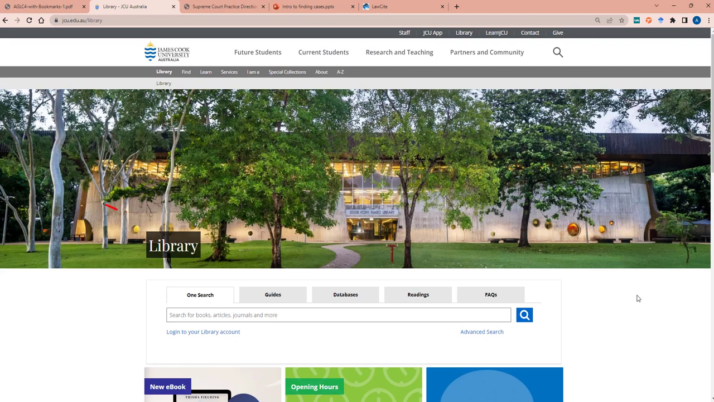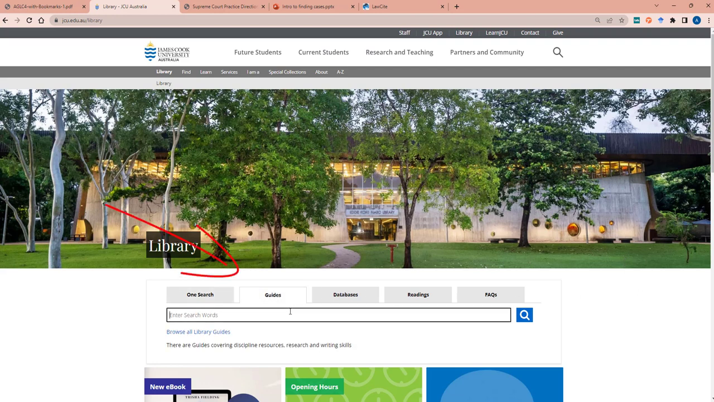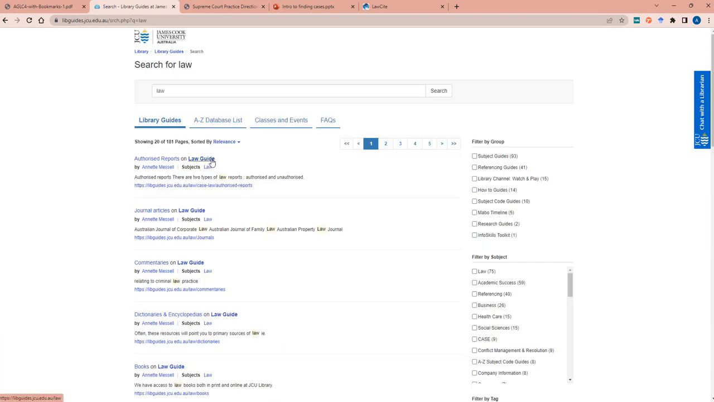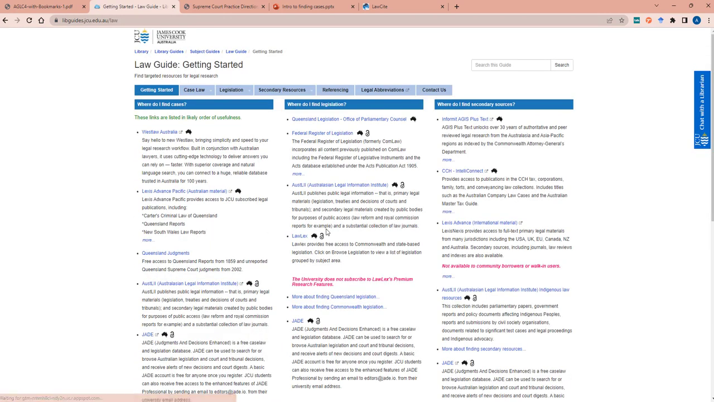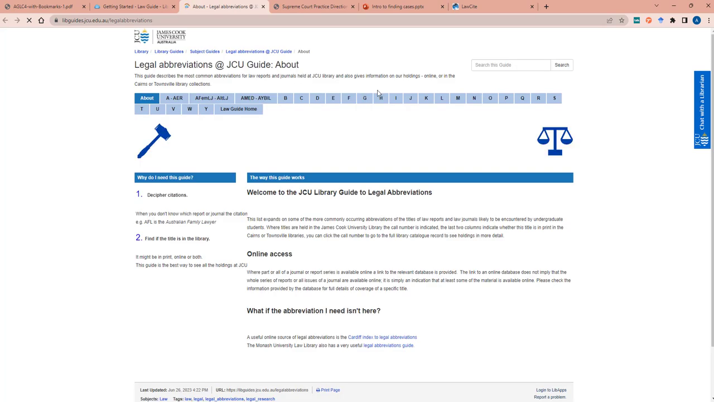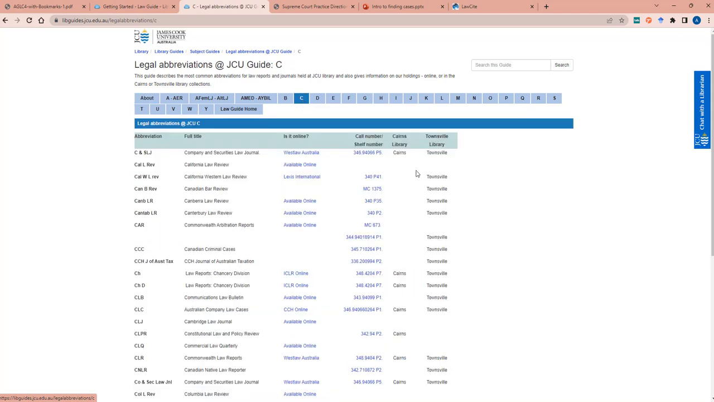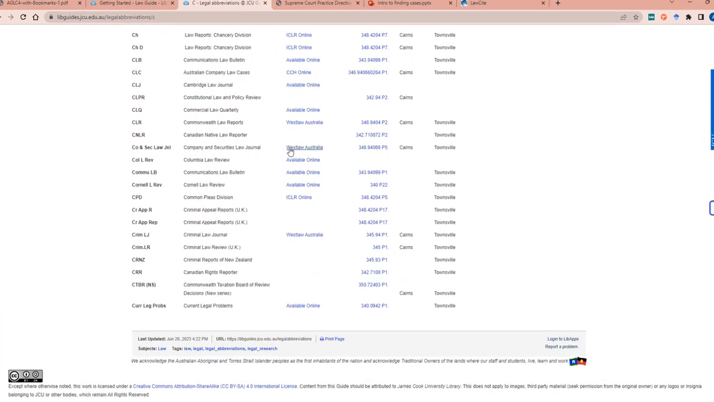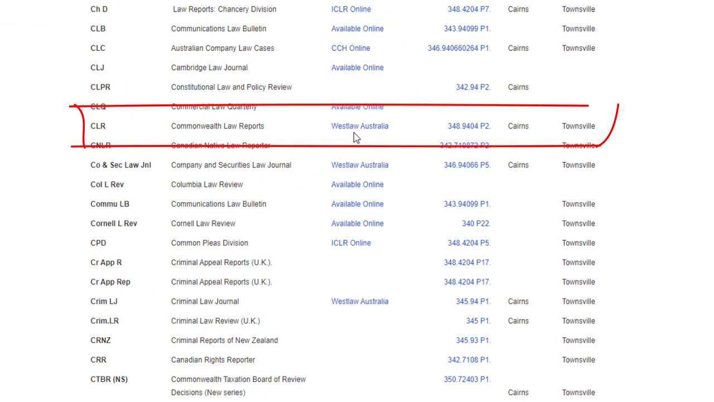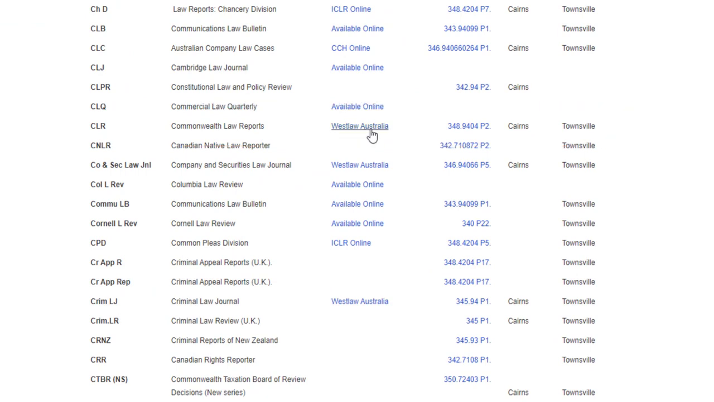From the library homepage, we have our Guides tab, and simply type in Law. Click on the Law Guide, and you can see we have our Getting Started page for Law at JCU. If you come across the top to legal abbreviations, you'll be taken to our guide. So for example, if we're looking for the Commonwealth Law Reports, we just click on C, and then we scroll down until we find it. So we've got the Commonwealth Law Reports on Westlaw Australia, as well as the holdings in Cairns and Townsville.